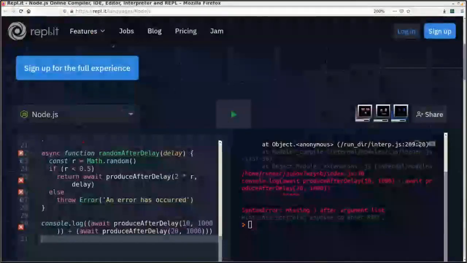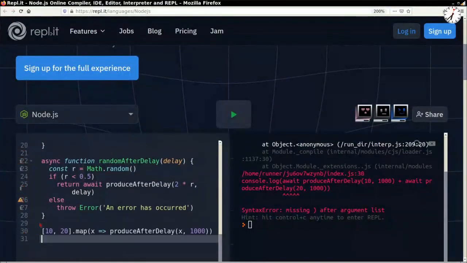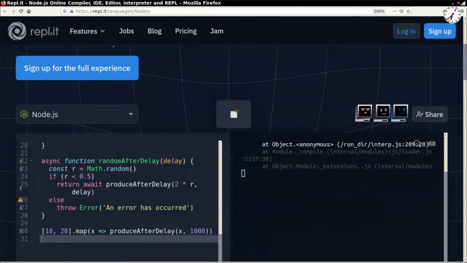Here I take an array and then I use map. And so what do I get? Well, I get the value of 10 and the value of 20 under my function, which is a promise. So I get an array of 2 promises. Here's my array of 2 promises.